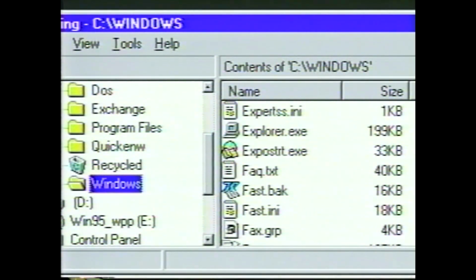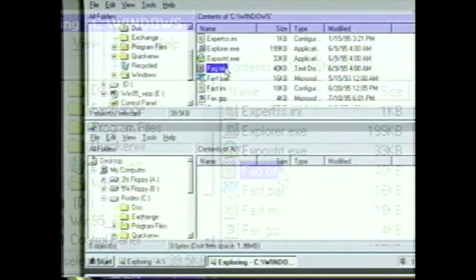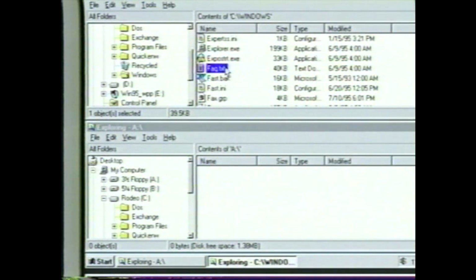Single-click on FAQ to select it. Don't double-click it, or you'll open it. Now look at the status bar, Suzanne. It tells us that this file is 39.5 kilobytes in size. Your floppy disk has 1.44 megs of storage space, so this file will easily fit on it.